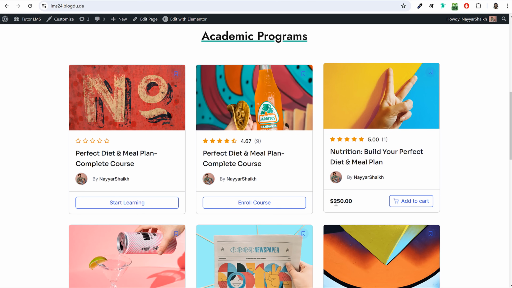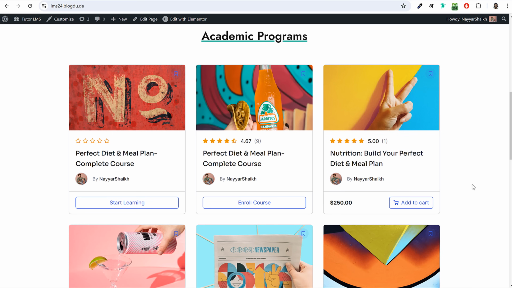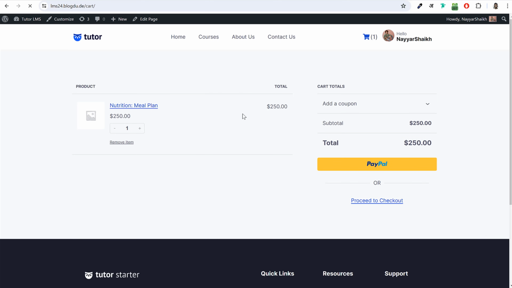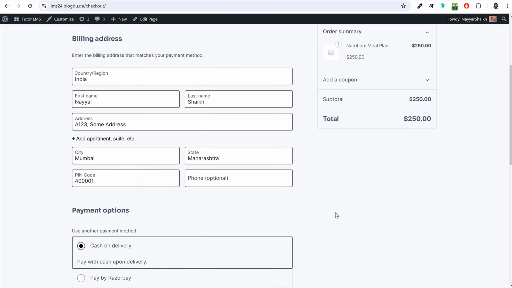Because there is this paid option available on our website, we'll also enable different payment gateways so that you can accept payments on your website. Let me show you a very quick example. If somebody wants to purchase this course, they can click on add to cart. They can add this course in their cart, and after that they can click on view cart. They can see this is the course that they have added, $250. Then you can click on proceed to checkout. Your customers can click on this button and they can make payment.